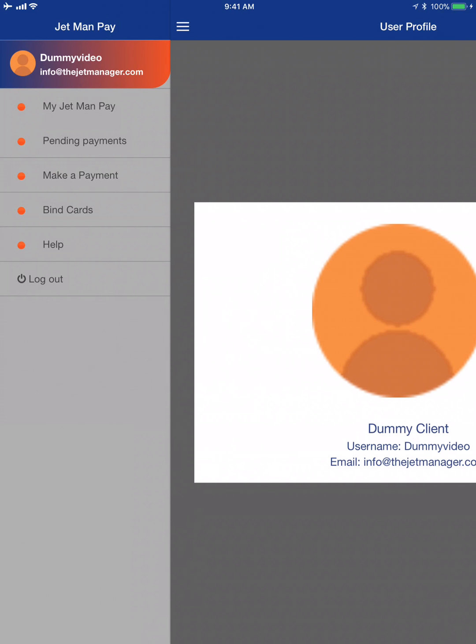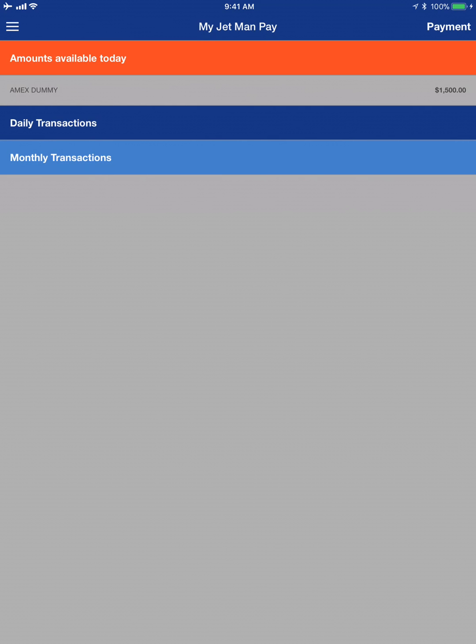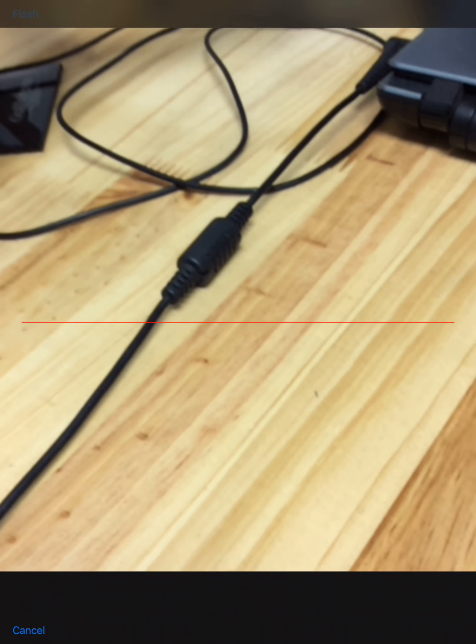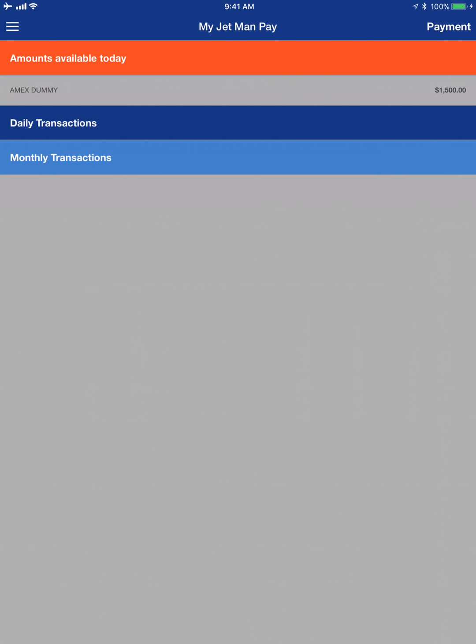So let's go ahead and look at payment. I have my credit card. If I wanted to scan a code, I can make a payment. If I hit make a payment, it goes automatically to my camera where I can use my flash if I need more lighting. And I can scan a code that was done directly at a cashier office or when I want to pay my invoice.